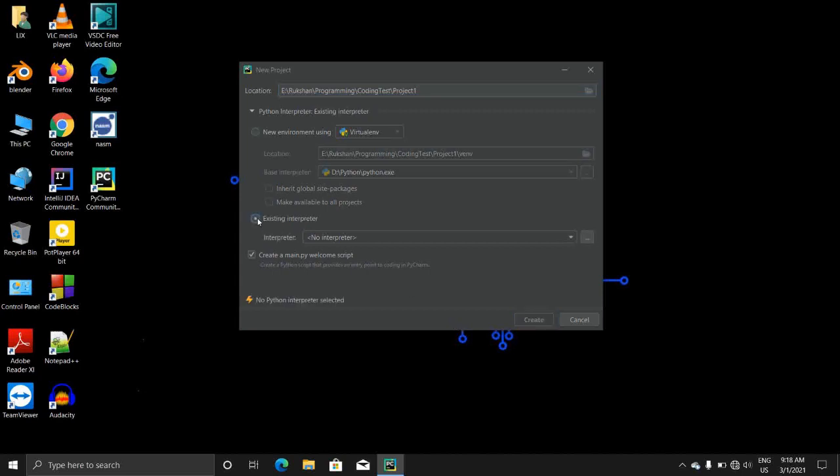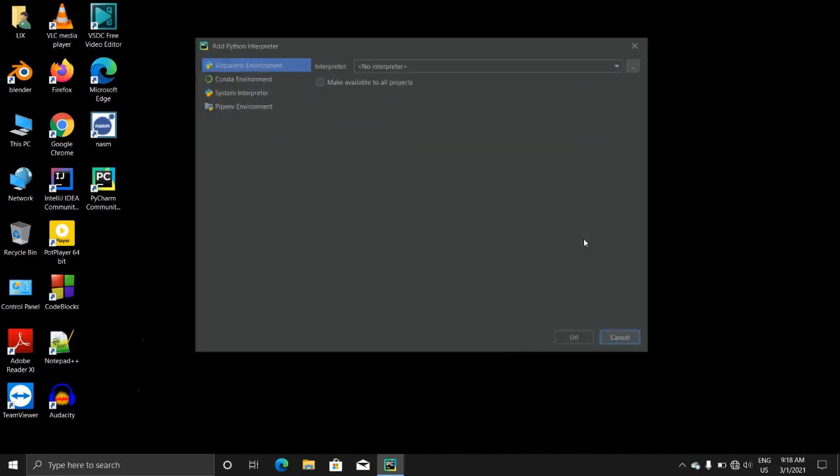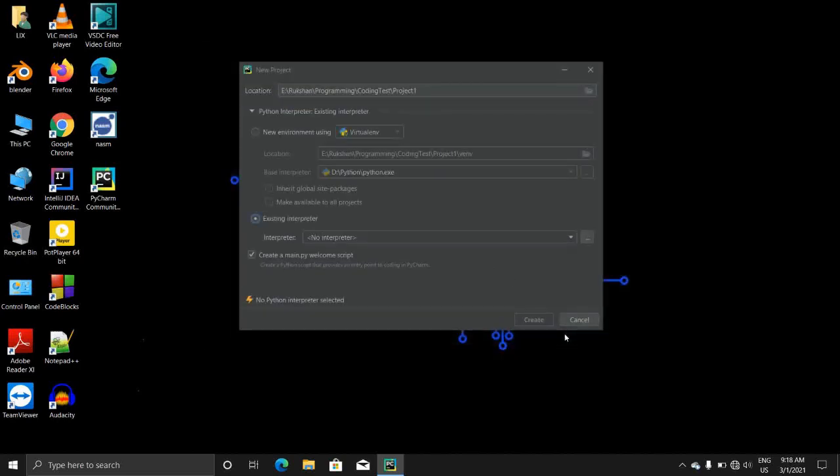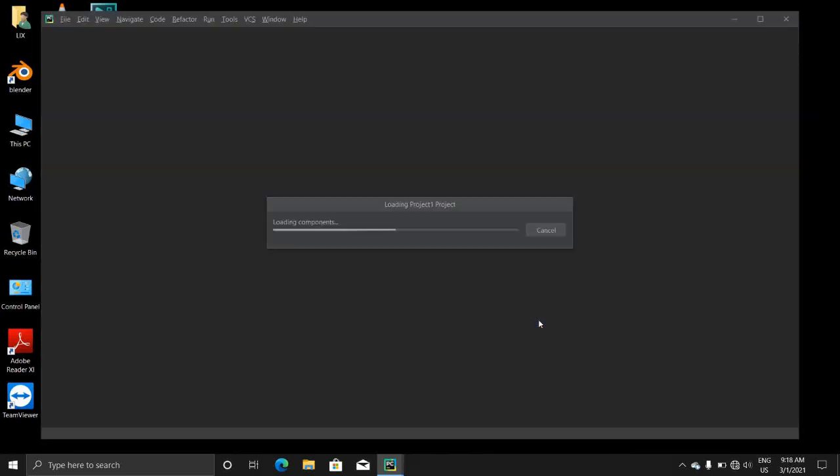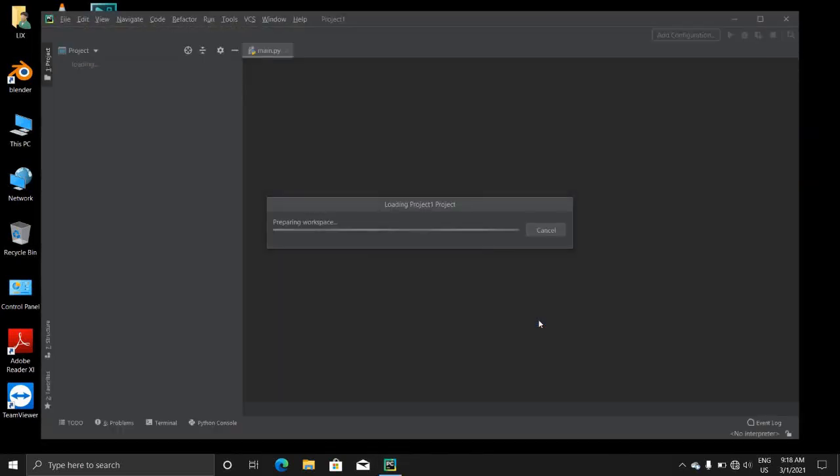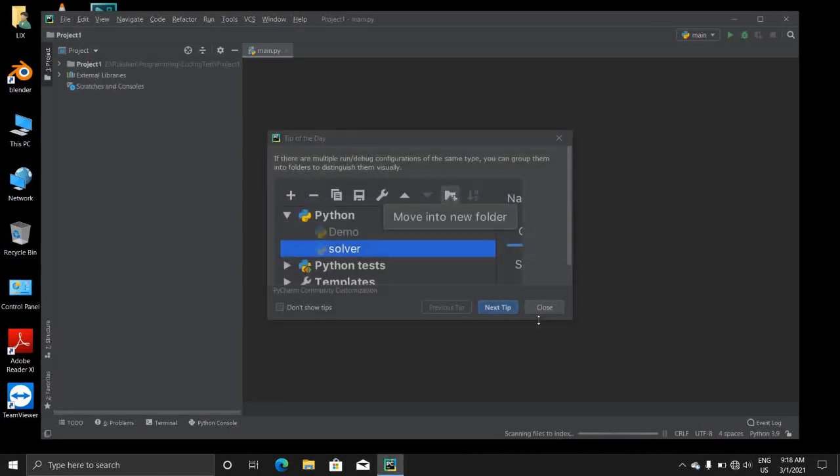Now click on the browse button and click on system interpreter. Click on OK. Now click on create button. Click on this close button.